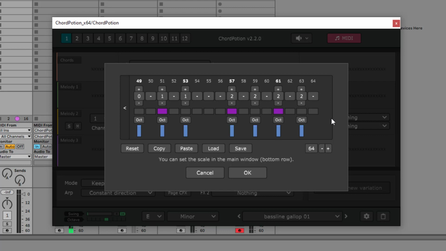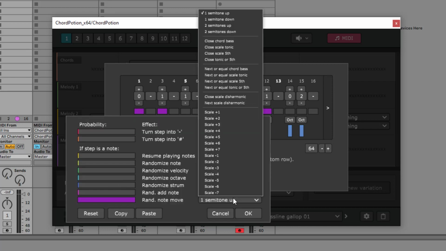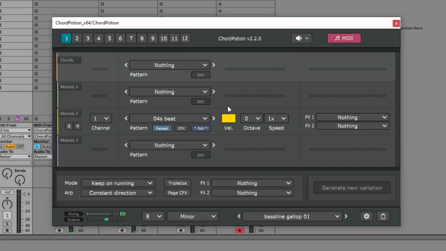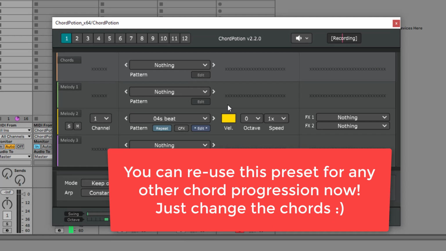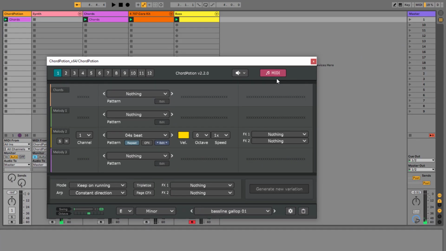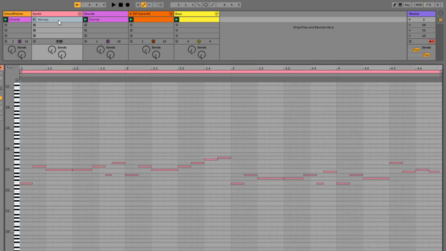And one last trick. As I said before, it's a good idea to include the tonic at the start or end. To do this, set randomized note move to 100% and choose close scale tonic. By the way, Chord Potion always records the MIDI notes up here. You can use drag and drop to export the result to your DAW. And voila, here's our melody.